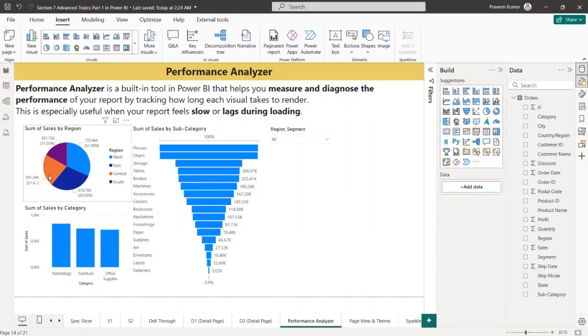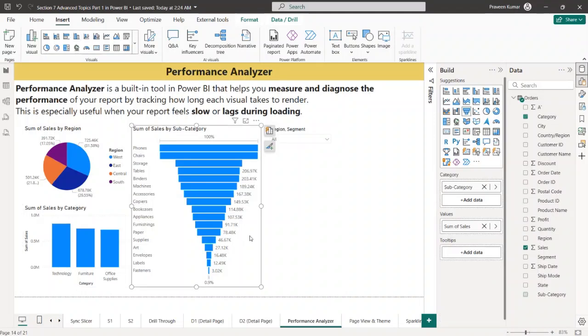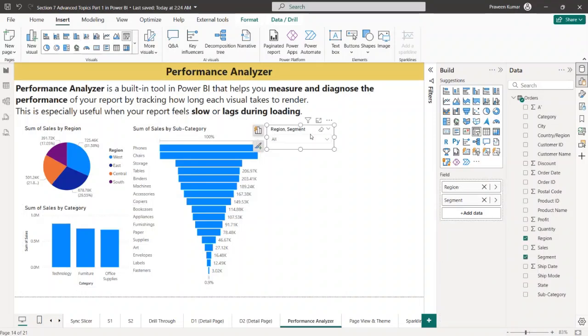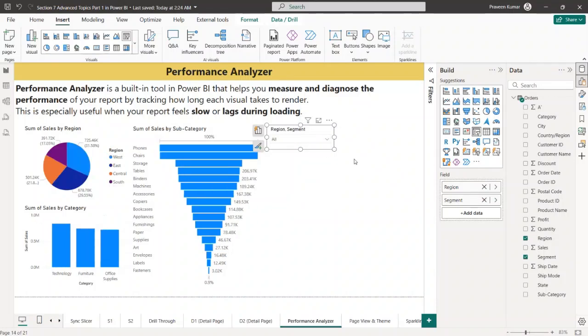For this, I have created some visuals, like a pie chart, a column chart, a funnel, and I have created this slicer. Inside the slicer, I have used these two fields, region and segment. If you click on this drop down, you can see inside the region we have three types of segment. If you click corporate, it will select the central corporate, which means the central portion of the corporate segment. So I have to check the performance of this particular visual.